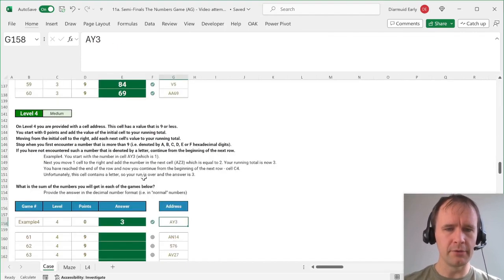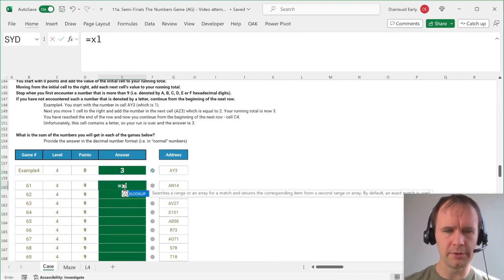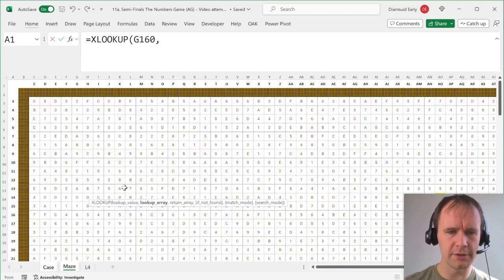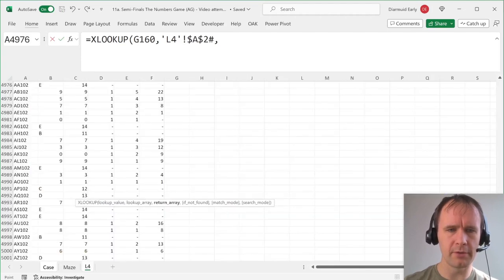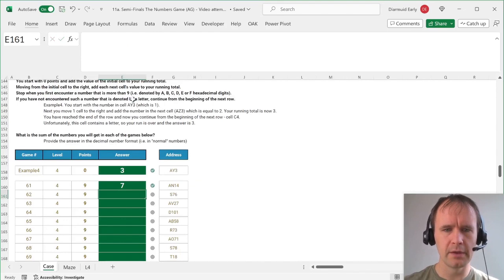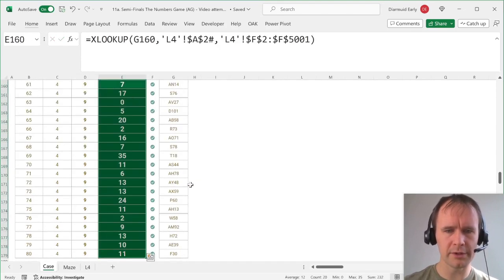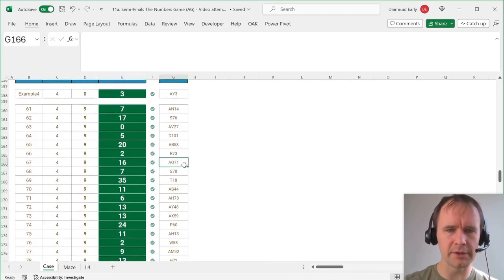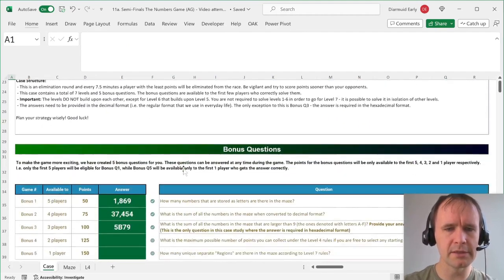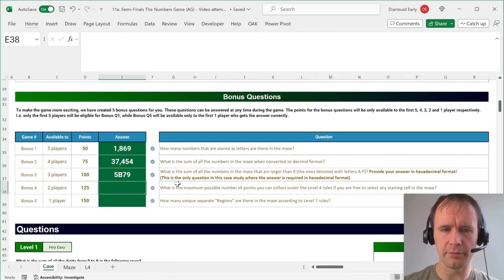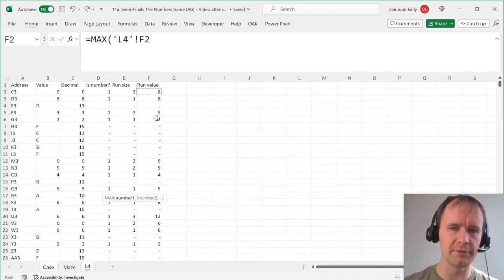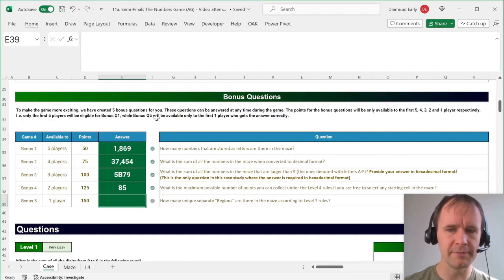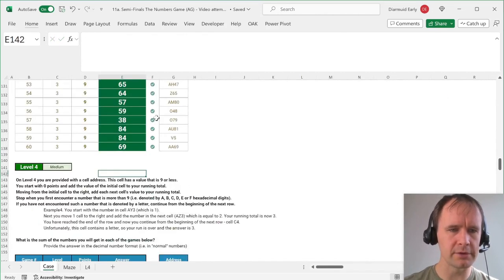So now we should just be able to do level 4 as a lookup. So we'll just do XLOOKUP of this address into the list of addresses, F4 to lock, returning from, by the way, the run value, F4 to lock. And that works. Hooray. And then there's also a bonus question linked to this, which asks, what's the maximum possible number of points you can collect under the level 4 rules? And that, because of the way we've done it, we have the run size from every starting position, so that's very easy. Okay, so that is 4 levels and 4 bonuses.